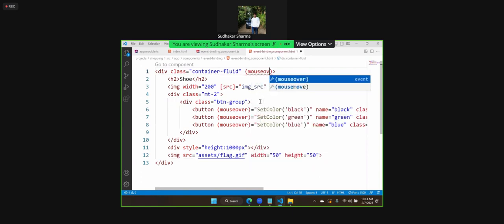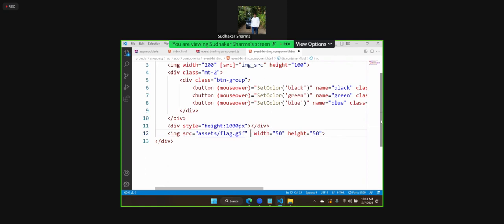That means when mouse is moving over the main div, we will use mouse move method. Into that we will pass dollar event. Dollar event can send event related details. Now that style object we will apply here by using ngStyle. Which one? Style object. To this image we are applying the style object.